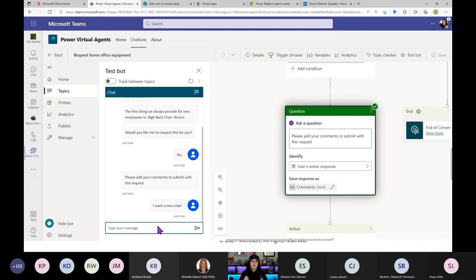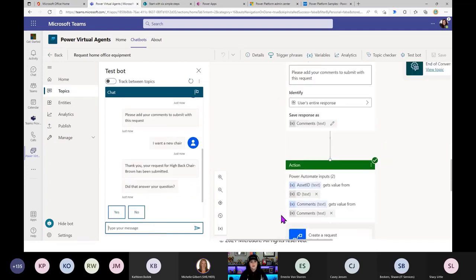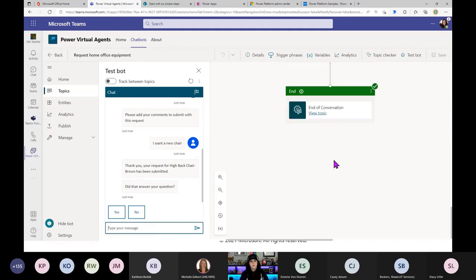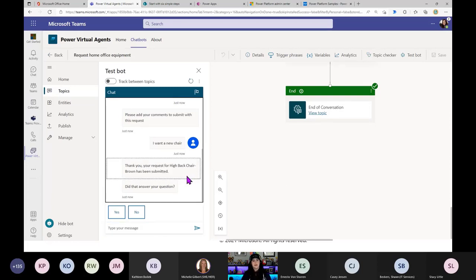It'll take the comments that I put in, pass it back, and now it's going to go follow through with that request, and the topic's in it. So it really lets me know that the request for the chair has been submitted, and now I know that I'm good to go. And this can all tie in from a holistic solution perspective.